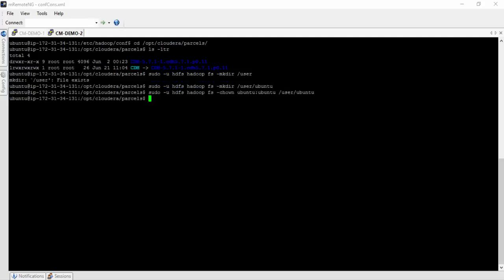The first command failed saying user directory exists, so let's not worry about that. The second command created the Ubuntu directory under the user directory, and the third command changed the ownership on the user Ubuntu directory. Now that we have created a user directory for Ubuntu, why don't we create a sample test file and upload the test file to the user Ubuntu directory.